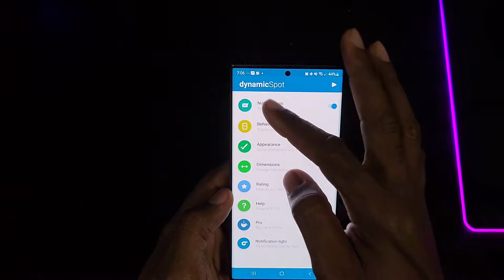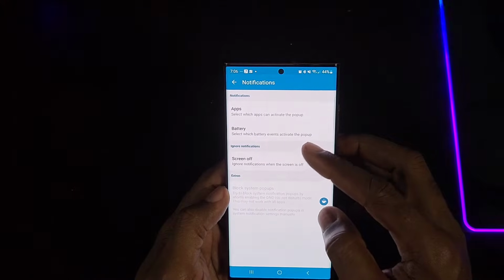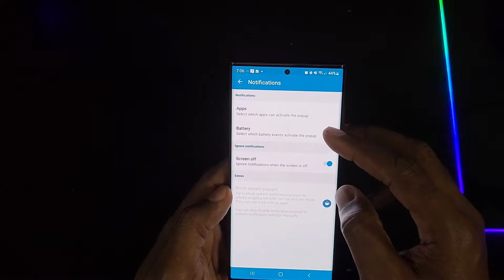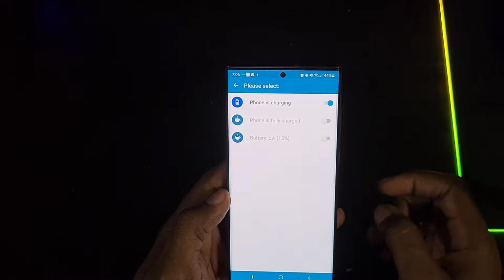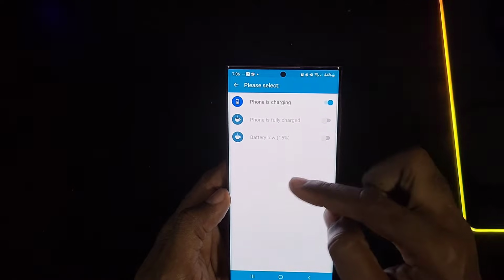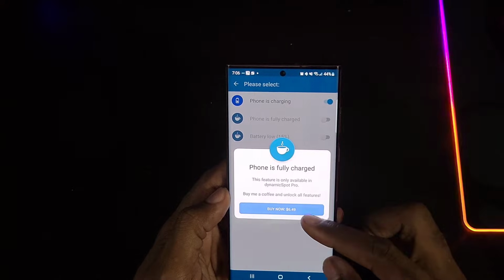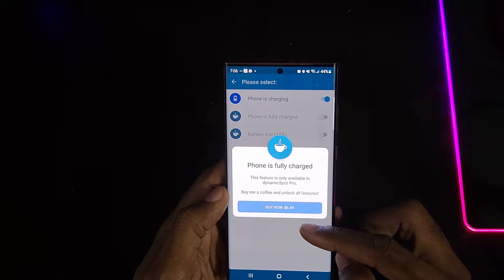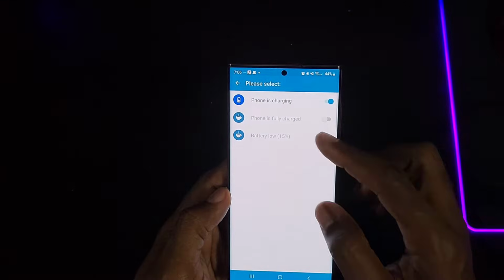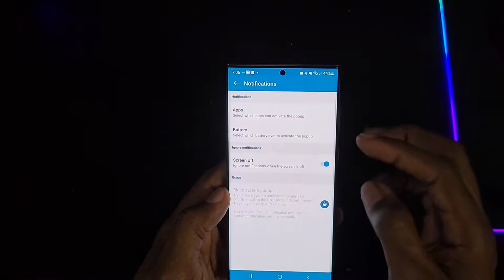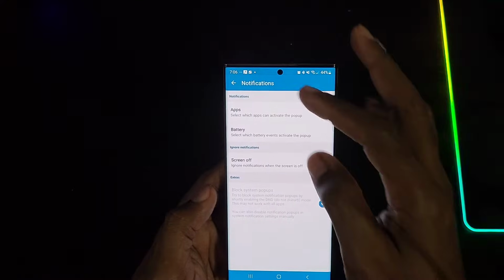the case. So if we go to notifications here, we have the apps to select. Select which battery events activate the pop-up. Okay, battery events. Oh, phone is charging. So when your phone is charging, it can pop up. Phone fully charged, battery low at 15%. As you see here, to get certain functionality, you've got to buy them a coffee. That's Pro. Okay, so there are some paid features as well. Screen off, ignore notifications when the screen is off. Perfect, we'll leave that one on.